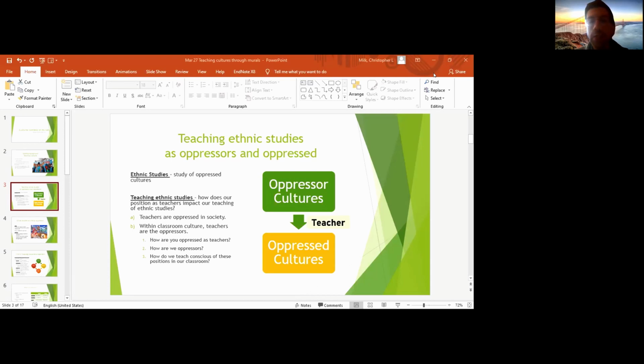But the point of all this is that part of our job, and something that we do a lot within ethnic studies, is talk about how we are constantly being oppressed, and how we oppress our students, because we believe that the more we know about how the system is destroying us and providing opportunities for our students, the better we can serve our students. Wonderful. Keep on going.